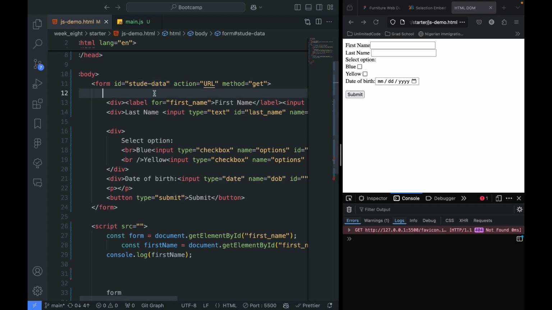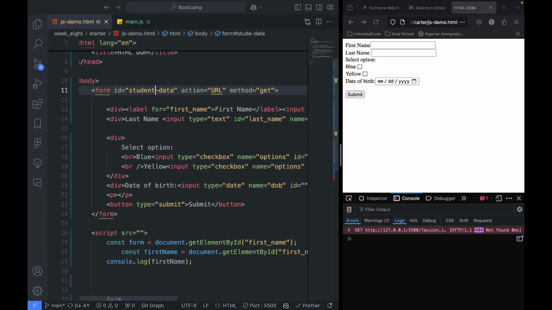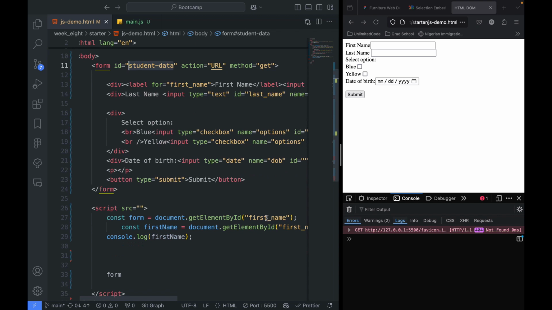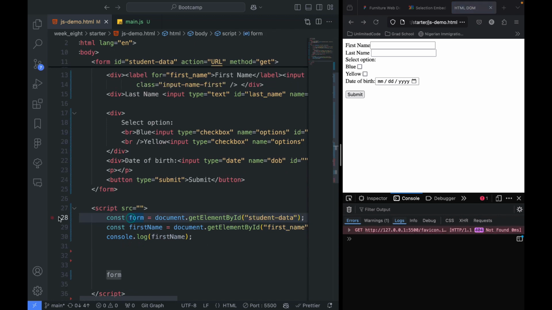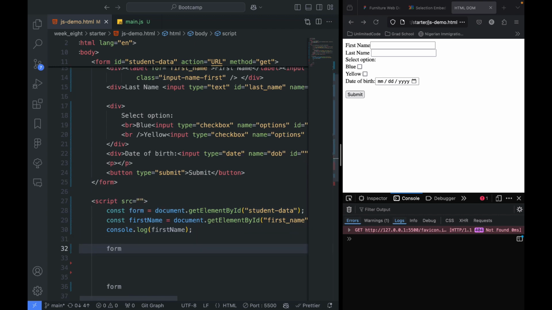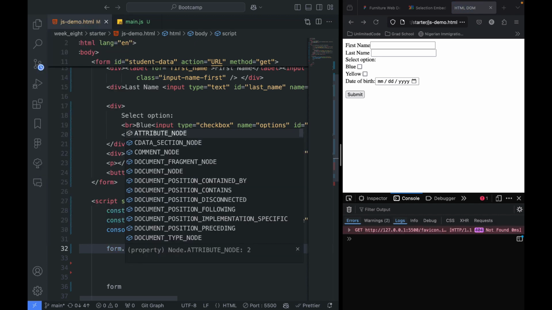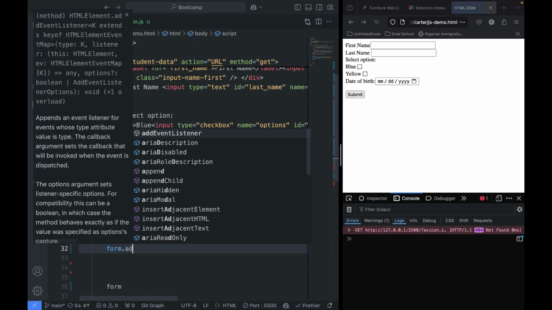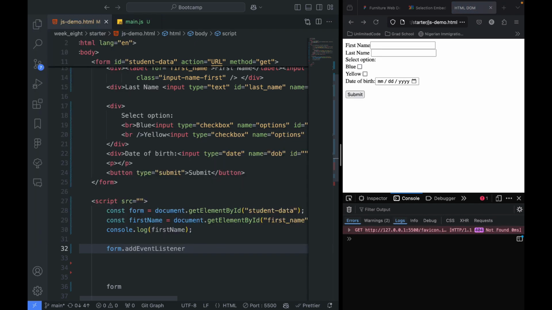Yeah, somebody says check student spelling. Okay, thank you. Student data, it has to match. So let's do this here. So line 26, we've used get element by ID to get the form element, right? So if I submit, we can add an event. We can say dot add event listener, right?